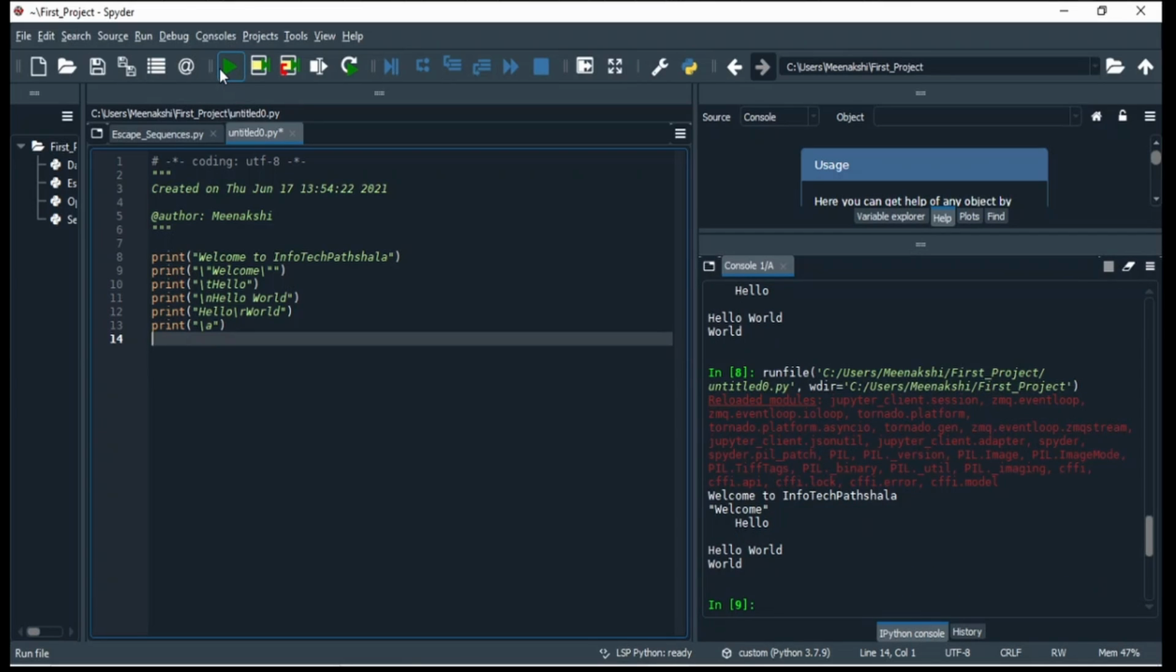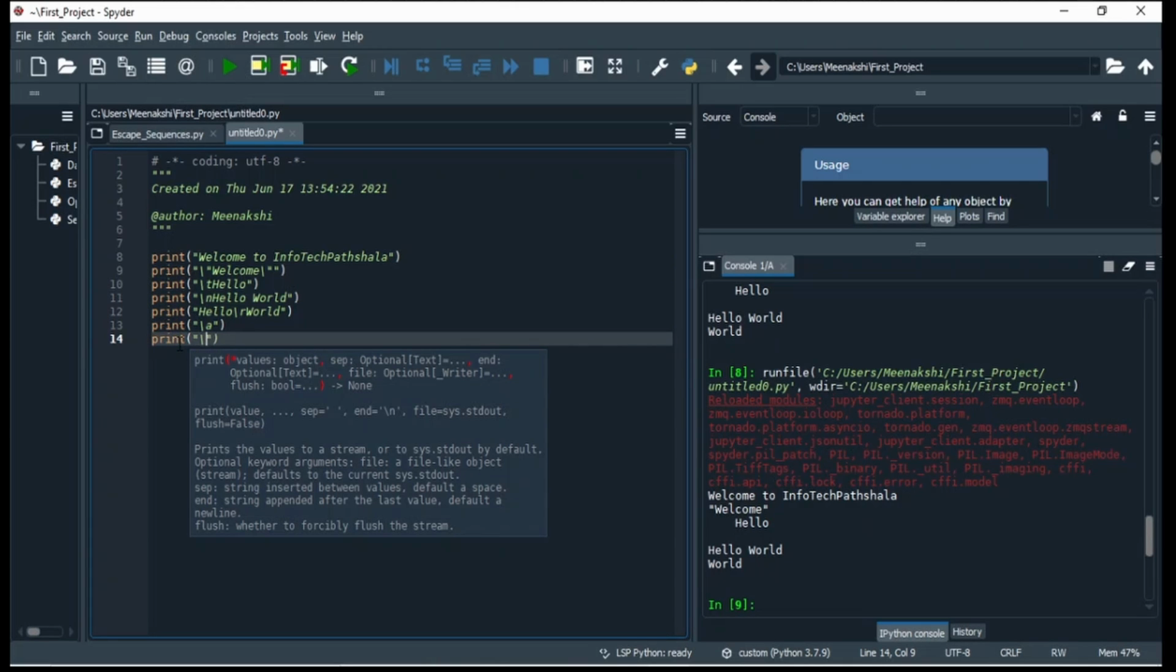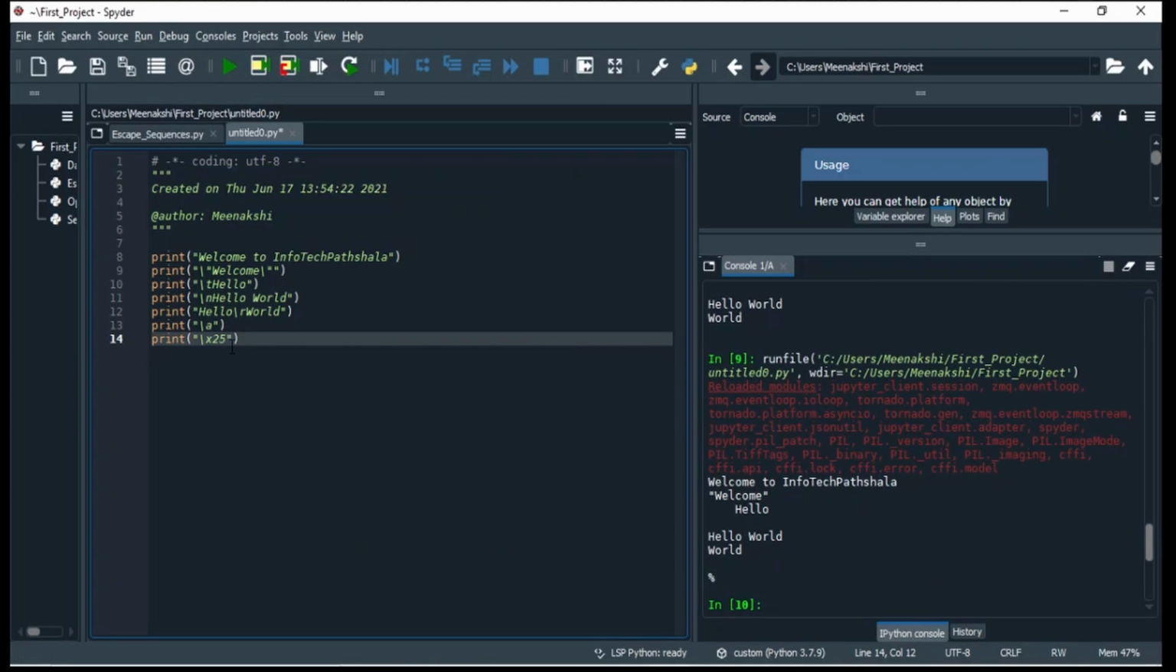Slash a is to listen to an audio. Let's see. So I'm getting an audio. Now print slash x. Slash x is to display a hexadecimal number. So I'm typing slash x 25. So what will happen? Its equivalent hexadecimal number will be displayed.